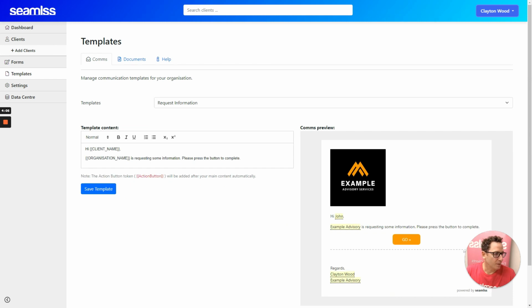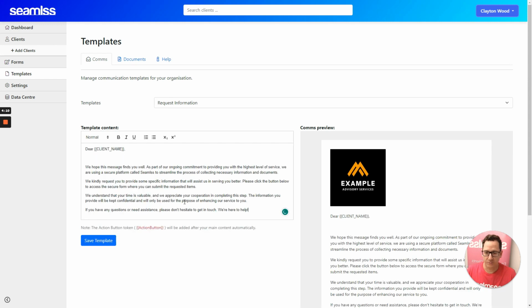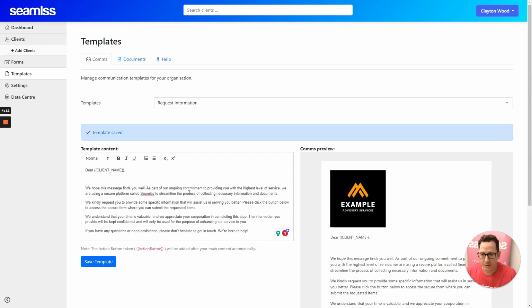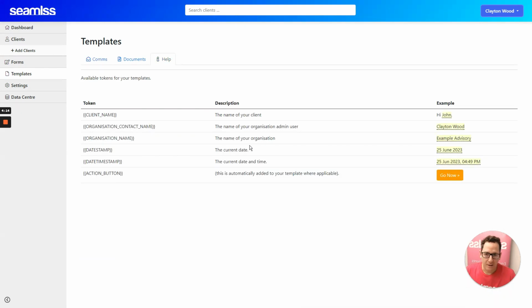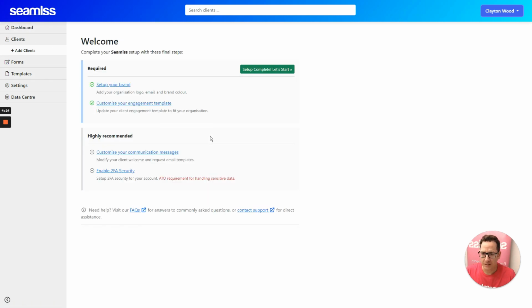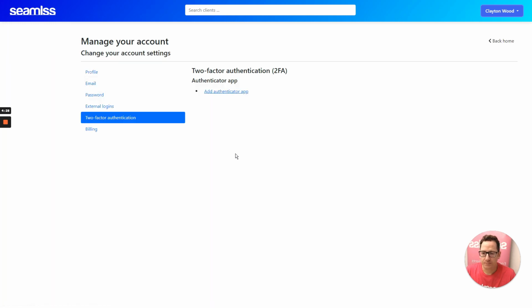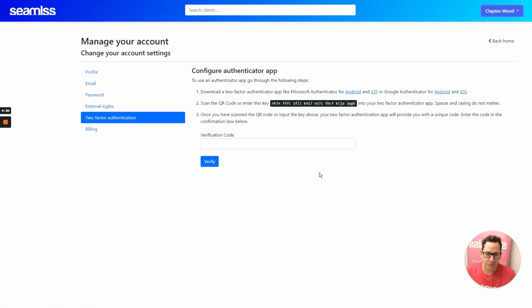We'll send a request one. Just like that. I'm just hitting Control V. I've already got these pre-populated. And in the help area, you'll see the tokens. So these are the tokens that you're able to use in either the document for the engagement letter or the communications. Once that's done, click on Dashboard, customize your 2FA, and add your authenticator app.